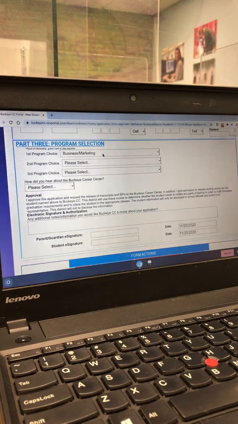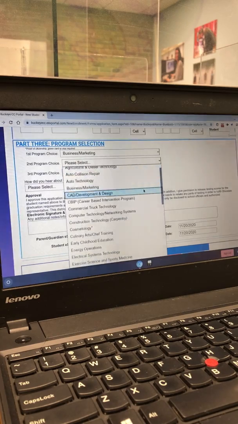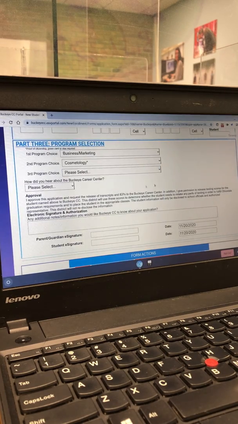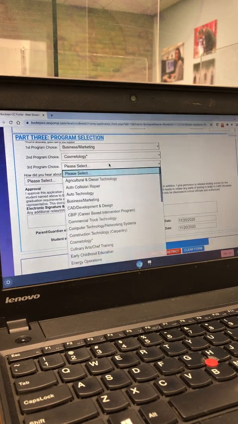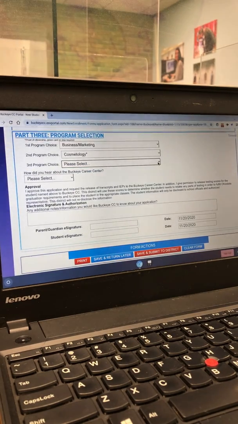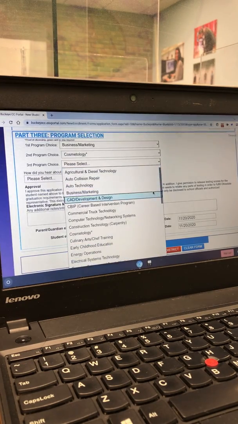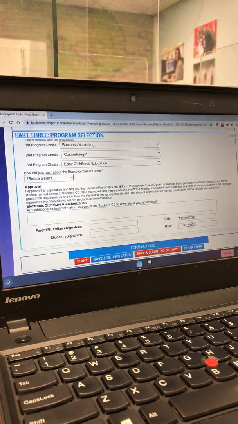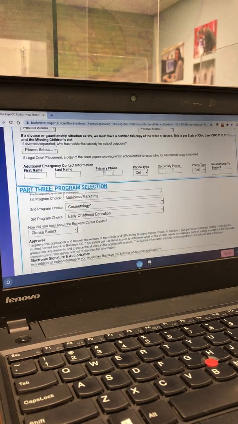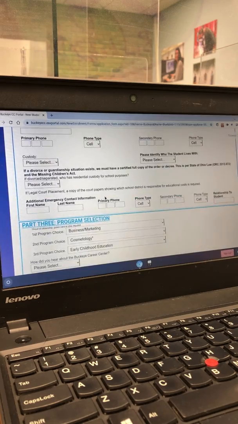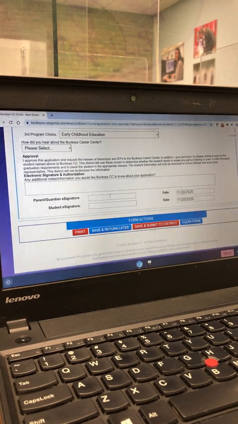So if business marketing would happen to be closed, have too many students in it before I get my application in, I may have to go with my second choice. So we'll just choose one there. And then again, same thing. What if cosmetology is closed? Well, now I have to choose something else. Choice 1 and 2 are already closed. So we'll just go through and pick another one there. So we want to make sure that that is selected, that is very important.